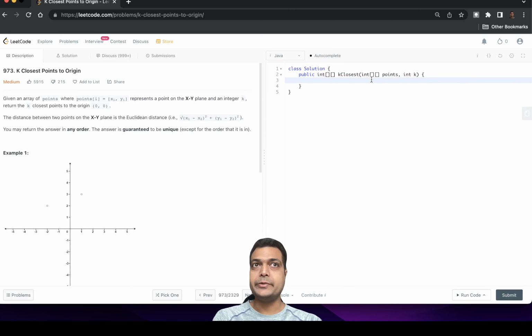And at the same time, while we are inserting into priority queue, we make sure that the priority queue has only k points at any given point, because we want only k points in our answer. Suppose there are 10,000 given points in the array, we don't have to have a priority queue to hold all 10,000 points, whereas if the k is just 5, we might just need 5 points which are closest to origin. So priority queue is nothing but a heap.